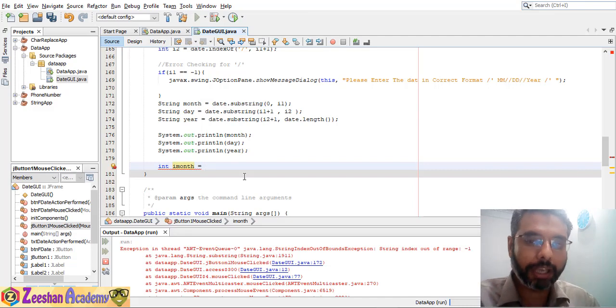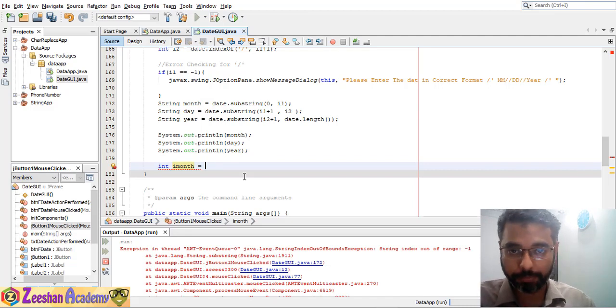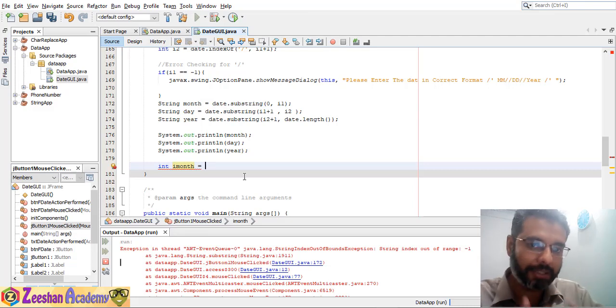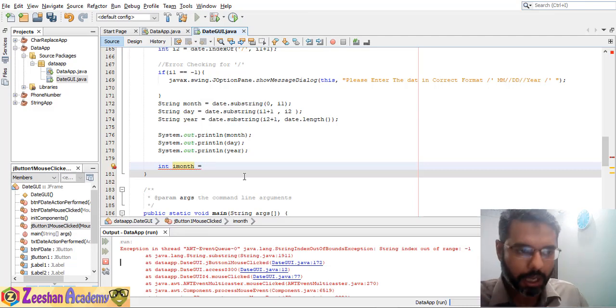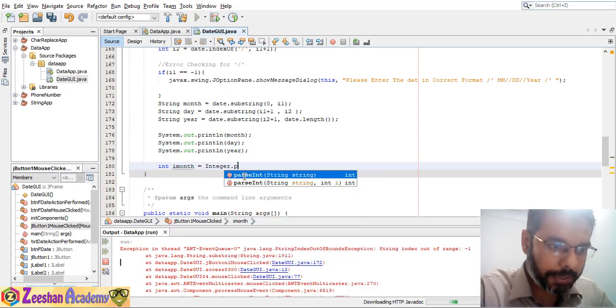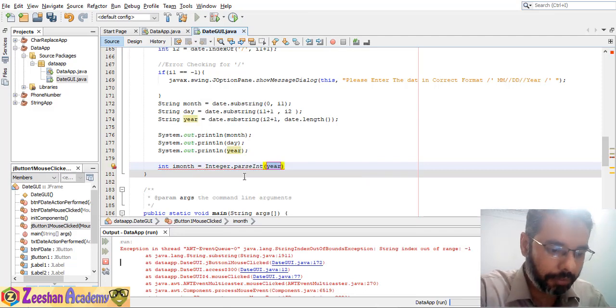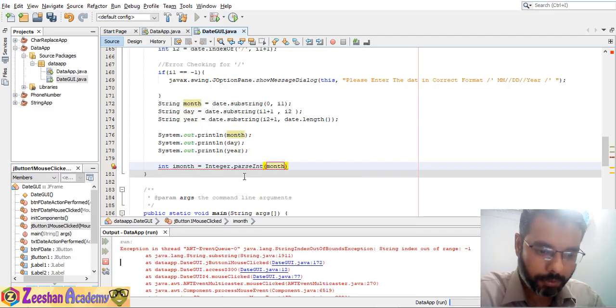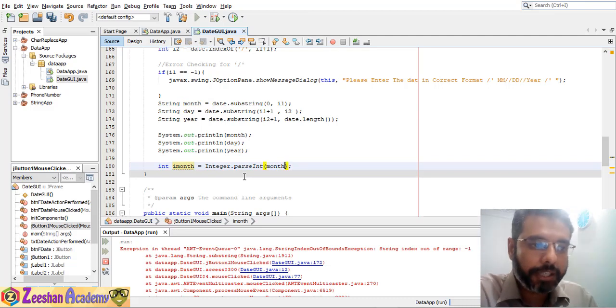Okay, and a string cannot use the integer greater-than, less-than form. So we need to convert a string into an integer, and this is something you will be required to do numerous times. In order to convert a string into an integer, this is what we do: Integer.parseInt, and then we use month. Now, Integer with a capital I is actually a wrapper class of the int data type.